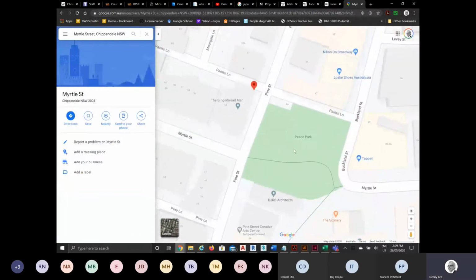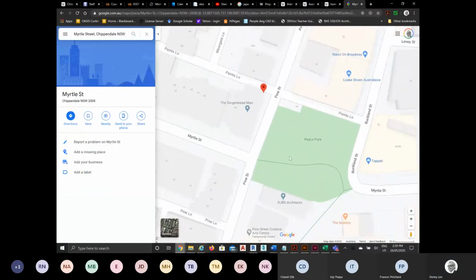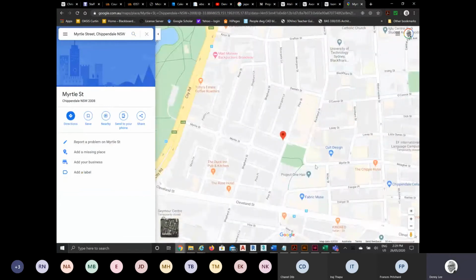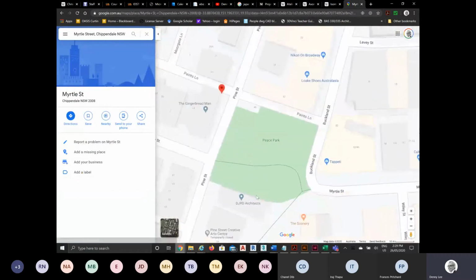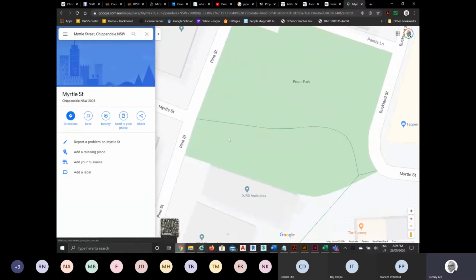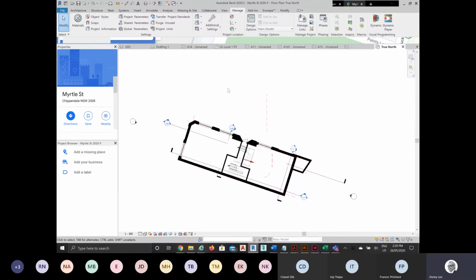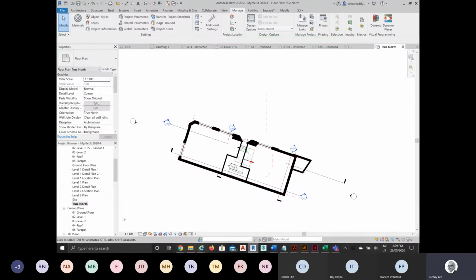That's it. Okay, so that's the right park, isn't it? Yeah, that's got to be it. So there you can see this is map view. So it's already oriented to true north. Yes, I've got that right. Okay, so that's a true north view.